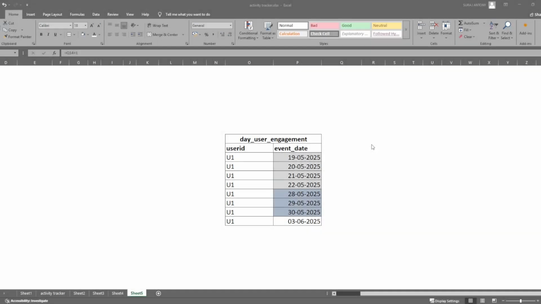Our table is called day_user_engagement. It has columns user ID and event date. Basically, this table is like an attendance register that captures which users were present on what dates. Our objective here is to group continuous days into streaks, and for each such streak, we will find its start date, end date, and count of days.